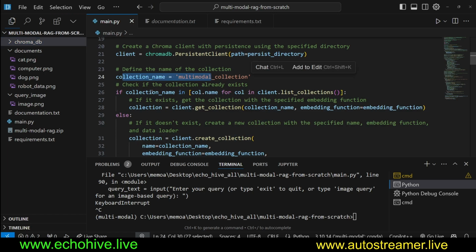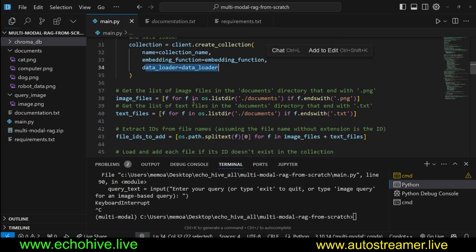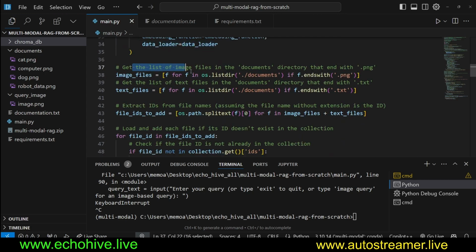We define a collection name, and then when the script runs, it checks if this collection exists. If it exists, it gets the collection by that name, also using the same embedding function, otherwise you're going to get an embedding dimensions mismatch error. If it doesn't exist, we create it with the collection name using the embedding function and then the data loader. And then we get the list of image files in the documents directory. We also get the list of text files in the documents directory.